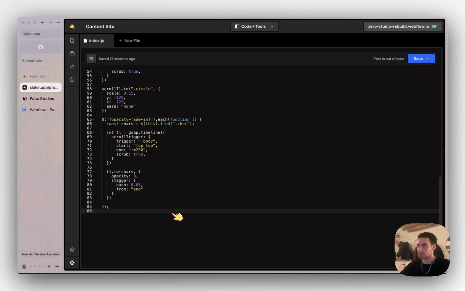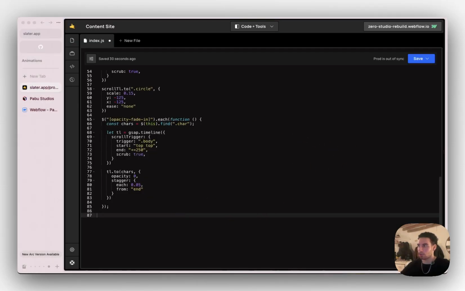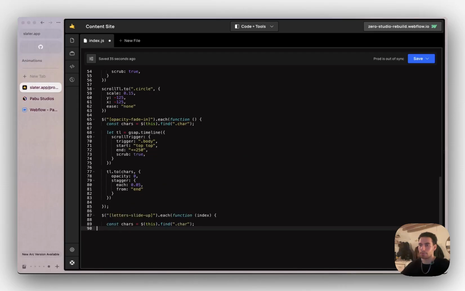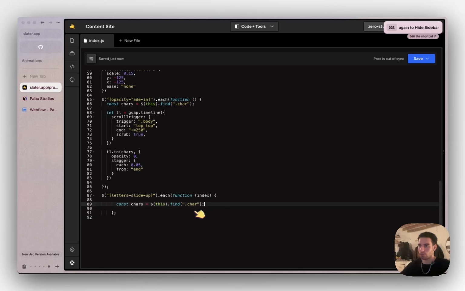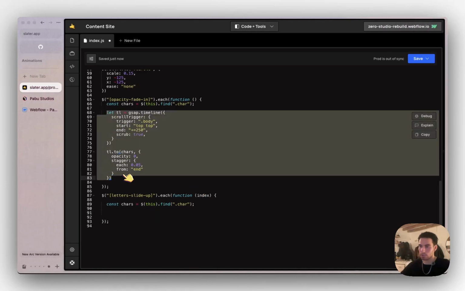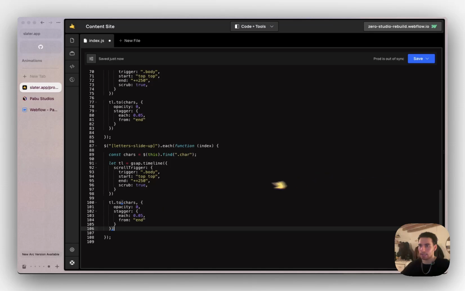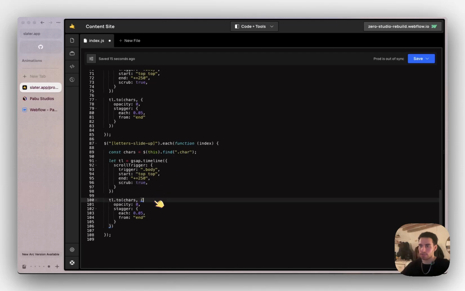We can reference the letter slide up again. I'm going to copy the top part, although I'm just going to repeat myself. Close this one up. Here we reference the characters again. I'm missing my bracket, and then we can almost copy this as well because it has a similar structure, and this can stay the same. Then we want to animate the Y percent instead of the opacity, and the stagger is 0.08 this time, and also from end.